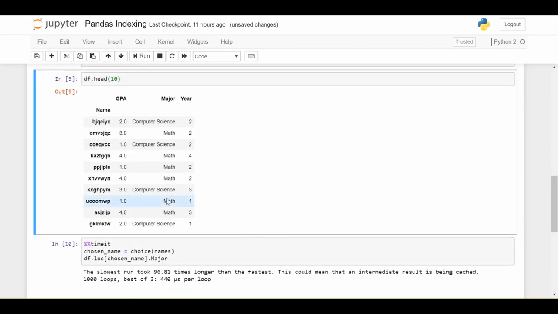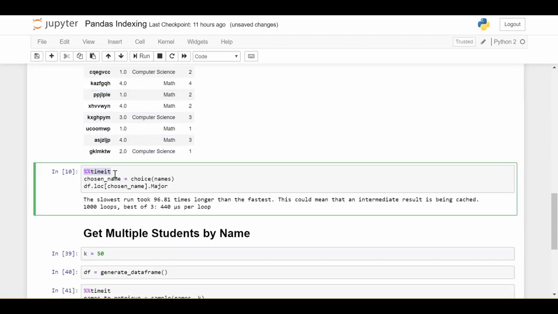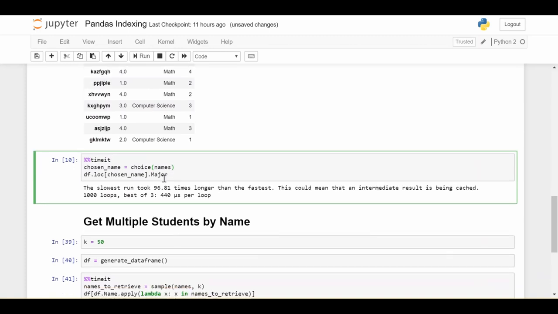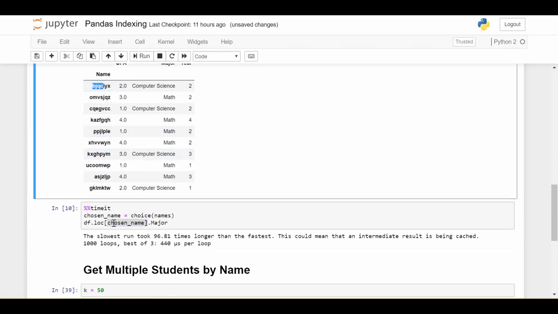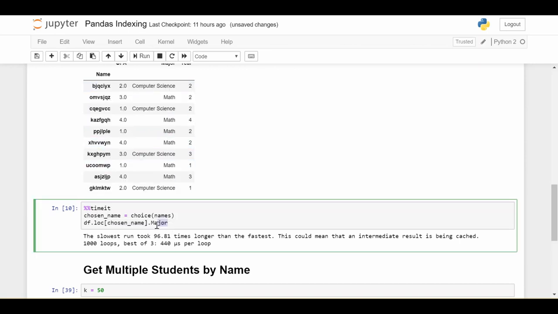So again, my goal is the same. I have the name of a student, and I want to get their major. So I use this timeit thing again. I have the chosen name, which is just some random name. And I say df.loc. So this df.loc, when you put in the argument here, it looks up the row whose index is that name. So again, if the index I'm looking up is bjq, whatever, and I put in df.loc bjq, then it's going to give me back this exact row, the first row. And then I just grab the major.